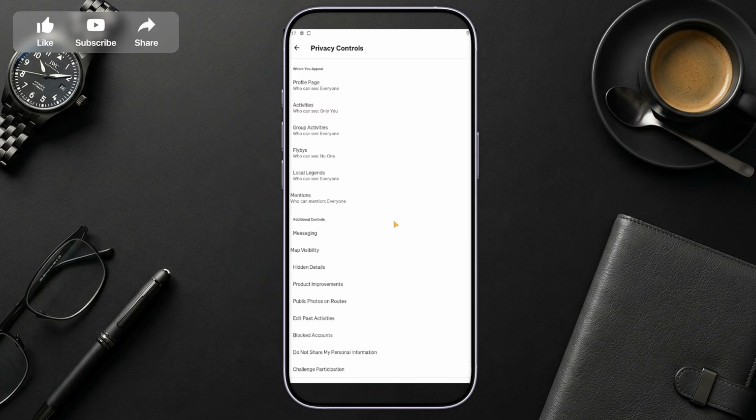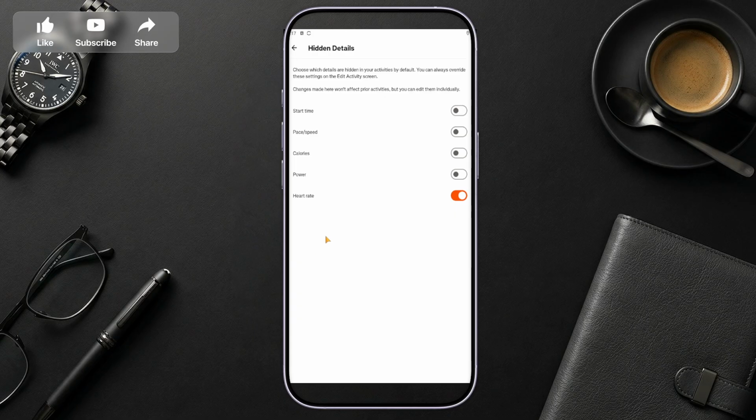Within privacy controls, tap Hidden Details. Hidden Details is a simple list of specific data fields that you can choose to keep private or show on your activities. Find heart rate in that list. If heart rate is currently hidden, you'll see the toggle indicating it's being concealed. Tap the toggle so that heart rate is no longer hidden. In other words, you're turning off the hide option for heart rate.